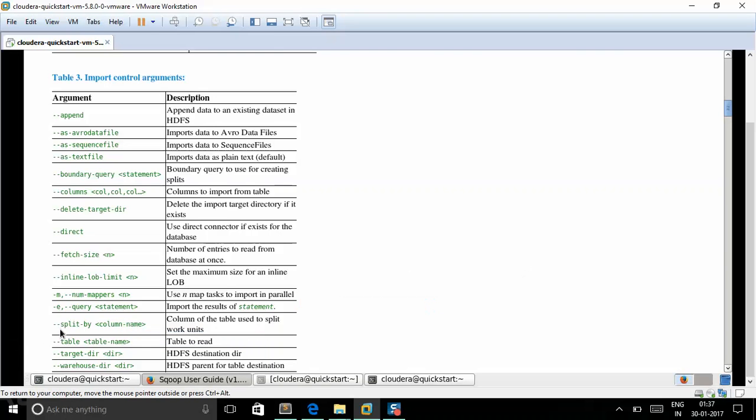And split by. This split by is very useful when you have to specify the column of the table used to split as work units. What it means is that in some situations there is no primary key on the table. So what you need to do is specify some column through which you make the split, and you import the content of the table.